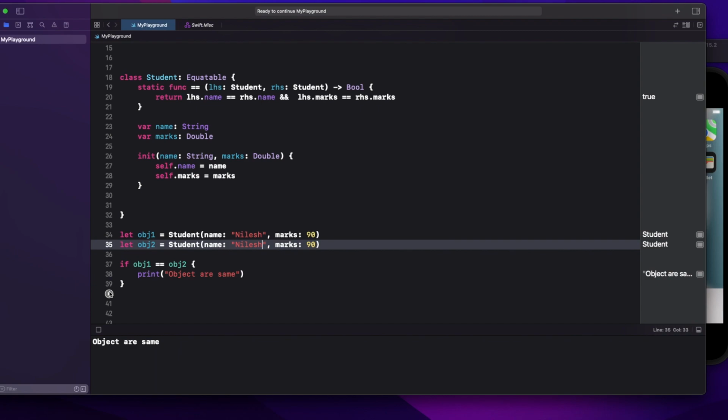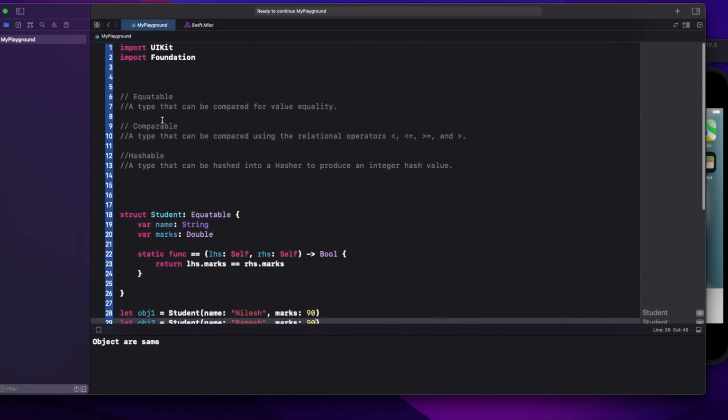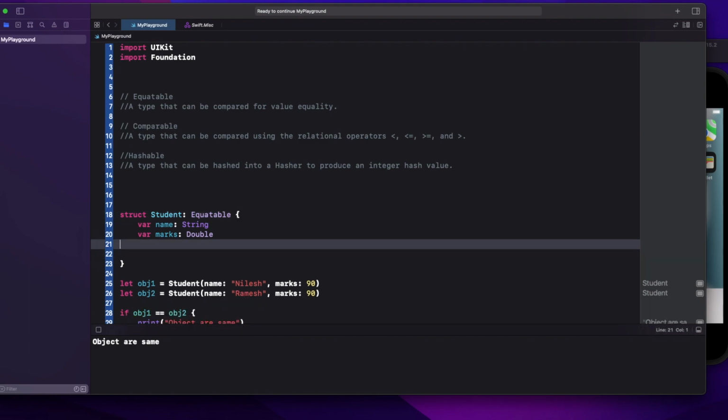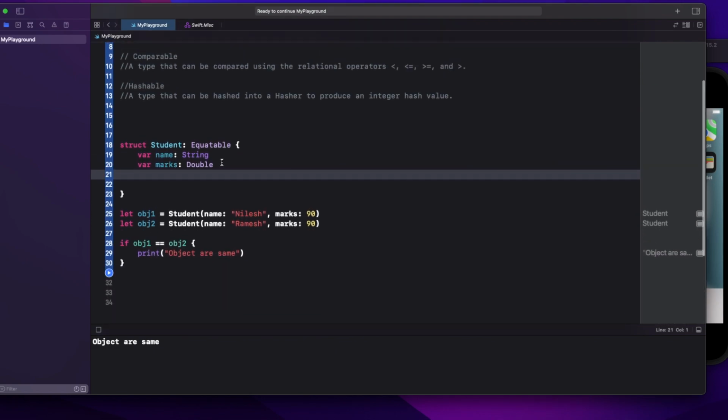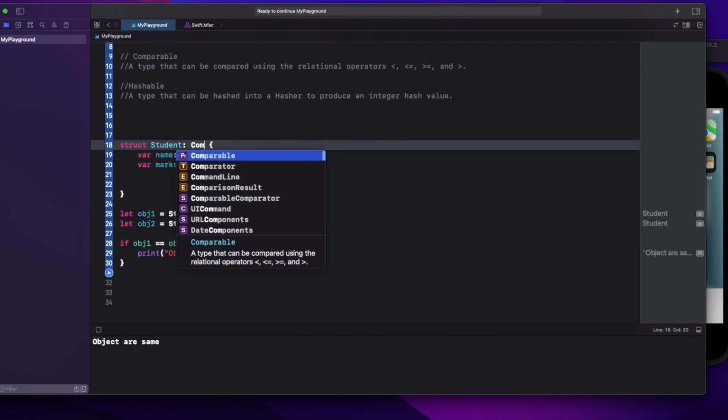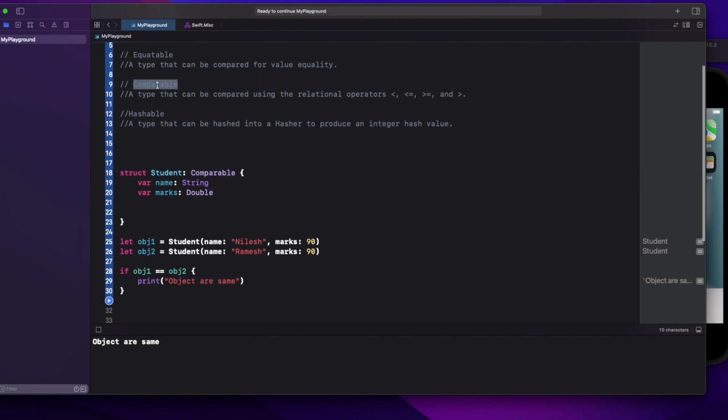So this is how you see the Equatable protocol. You can use it for both struct and class. Now let's see what the Comparable protocol is. I'll delete this also. Now instead of Equatable, if I write Comparable, you see the Comparable protocol: a type that can be compared using the relational operators.